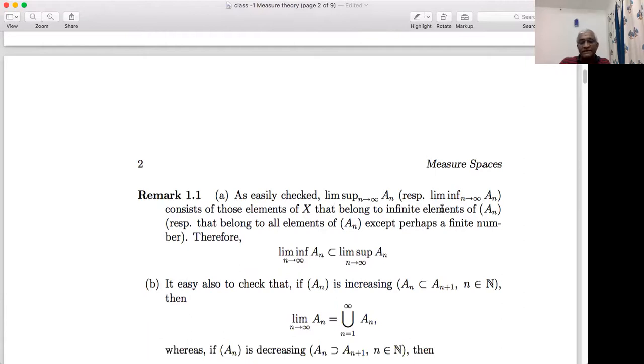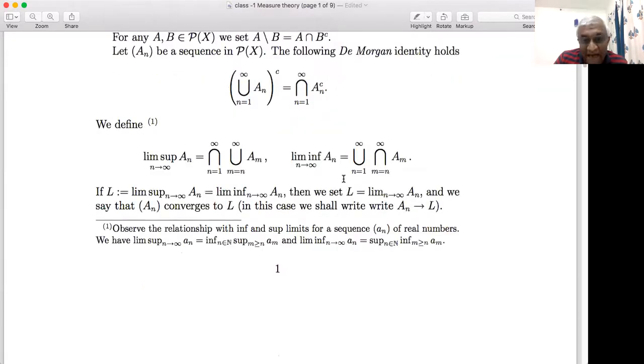Respectively, something is in the lim inf if it belongs to all elements of A_n, except perhaps after some finite time, except for finitely many sets. It should be in all of them. It should be in the intersection. So if it is in all of them, that is certainly in the infinite case. So if some element is in lim inf, then that is in lim sup. So lim inf is contained in lim sup.